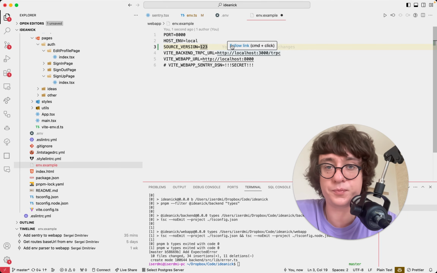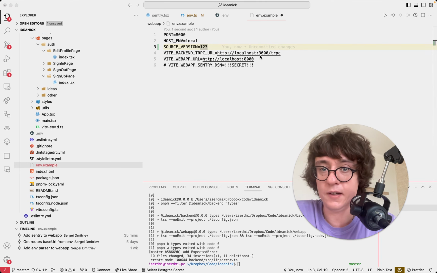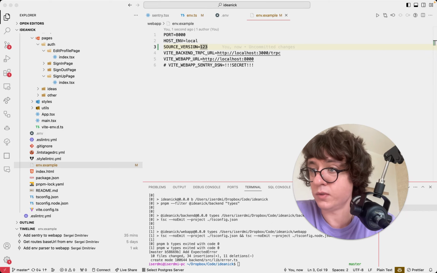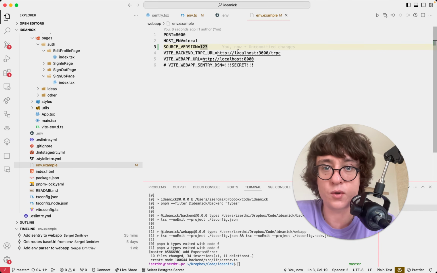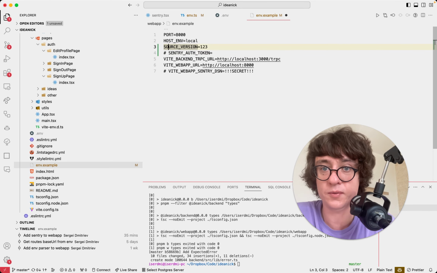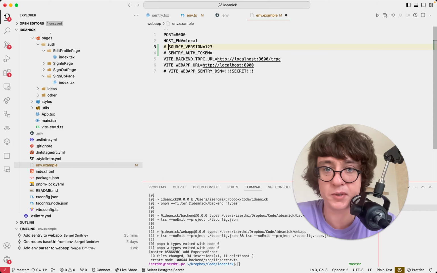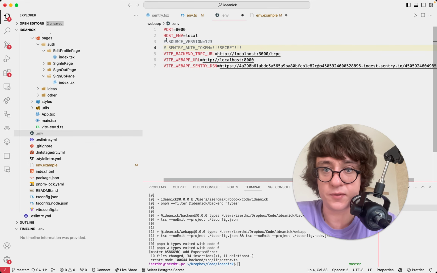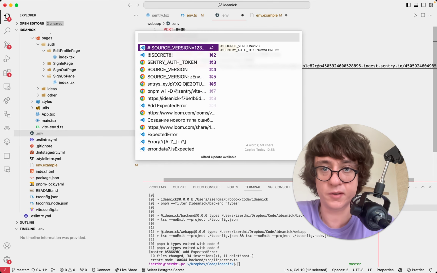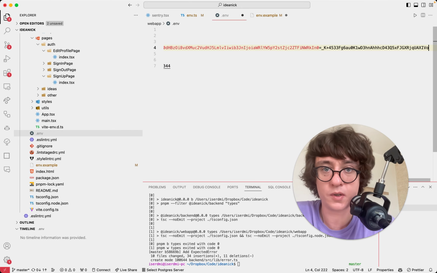All right, here's the source version. Now, we also need to add a Sentry auth token. Let's have it as this. Here it is, just a secret. In principle, this source version is also not mandatory. And here we will mark it as a secret. But in our real env file and in the example, we will substitute a value there. So the source version is 123, Sentry auth token, the one we copied. Here it is. Good, added it.